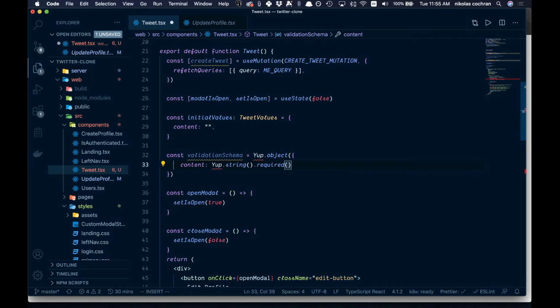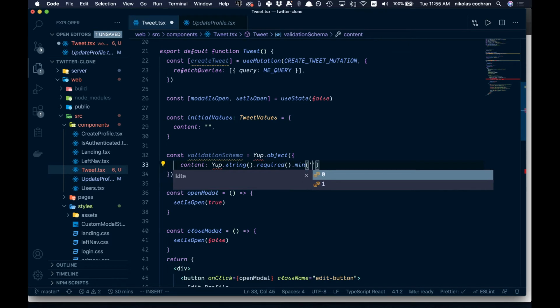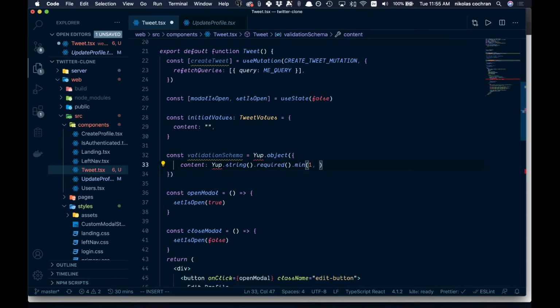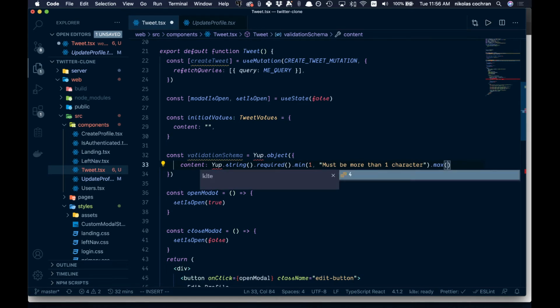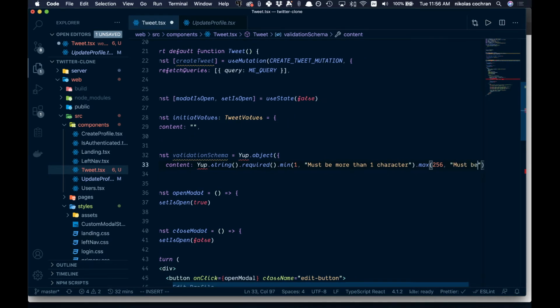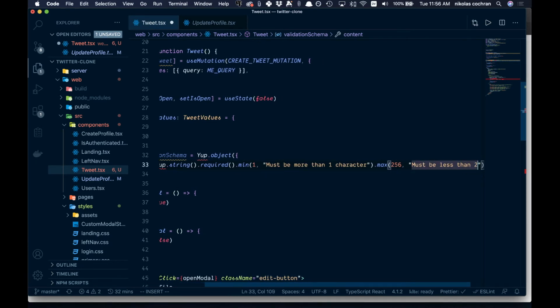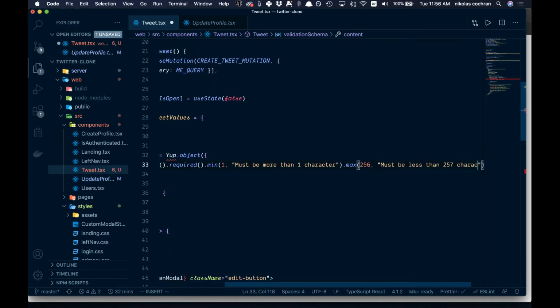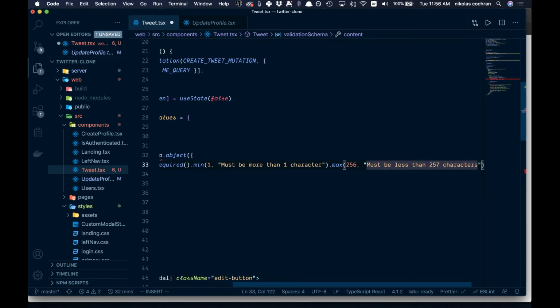And you can just chain these different things on, right? So then we're gonna go dot min, and that's gonna be a minimum of 1. And then we're gonna say must be more than 1 character. Okay, and then we're gonna say dot max, and we can pass in our max value that we want. And for us, that's going to be 256. And then we're going to go must be less than 257 characters. Okay, so we can go ahead and save that.